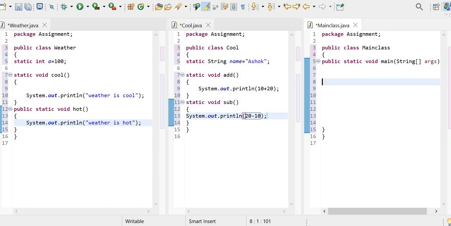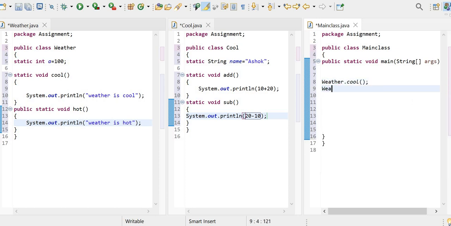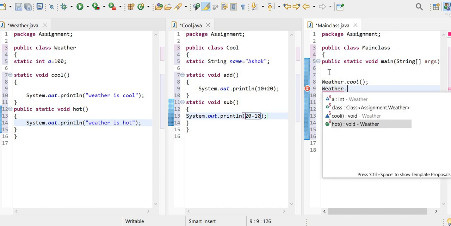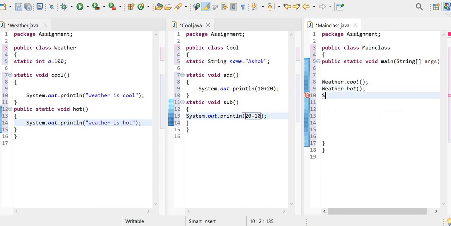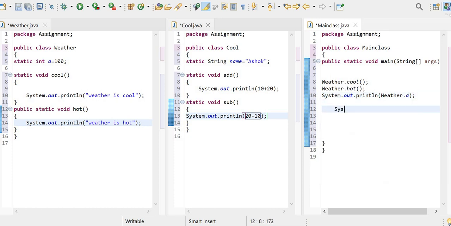I will call the Weather class members first. In the Weather class we have members: one is variable a, and the others are the school method and the hot method. So how to call these methods? Weather dot, to access the school method, and next Weather dot, to access the hot method, and we have one more variable, right? So Weather dot variable name. Here I am accessing all the static members which are present in the Weather class.